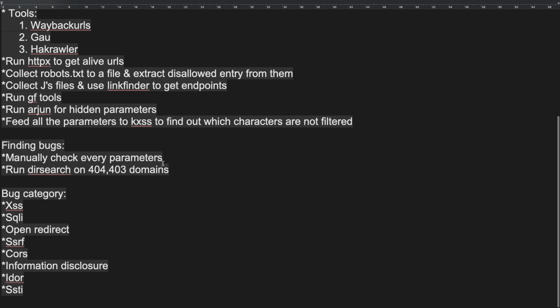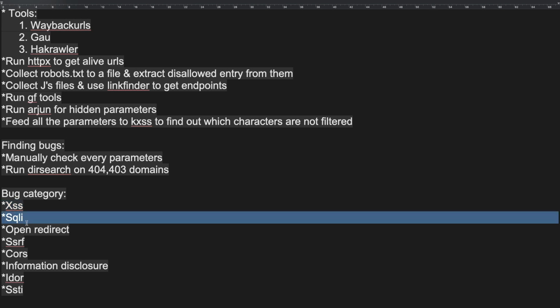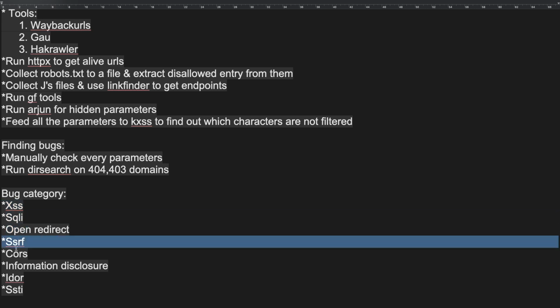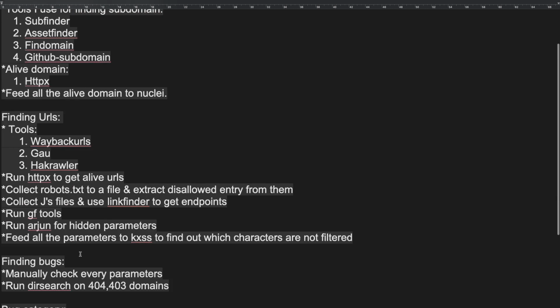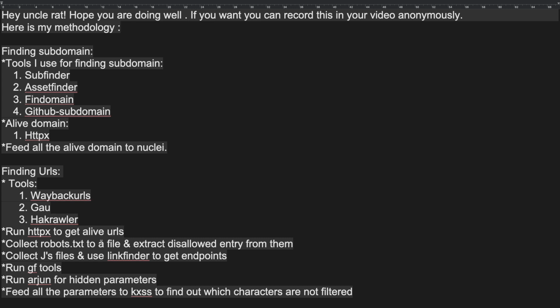You render search or on 404 and 403 domains. And on bug categories, you're looking for specifically cross-site scripting, SQL injection, open redirect, SSRF, CORS, information disclosure, IDOR, and SSTI.